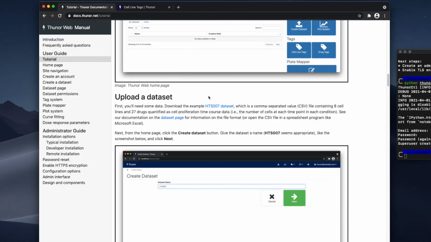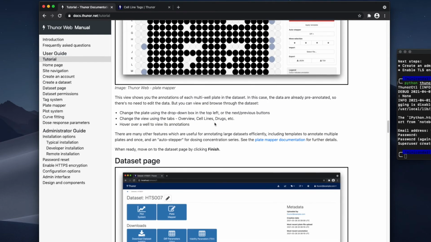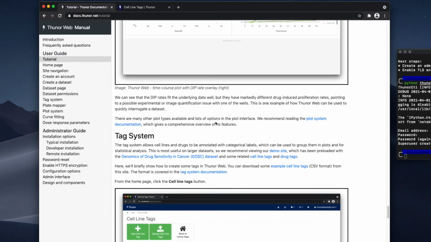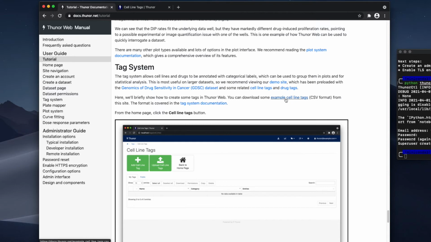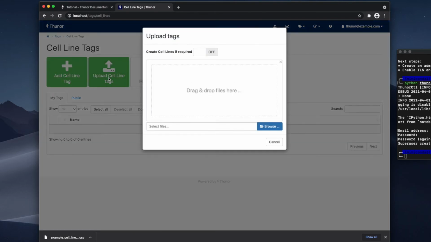Again, if we go back to this tutorial, there are some example tags. If I scroll past this plot system, which we've just demonstrated, then you can download some example cell line tags. So that's what we're going to do. Click on that, and if we go back to here, I click upload cell line tags. There's this option, create cell lines if required. If that's left off, which is the default, then if there are cell lines in the uploaded file that don't exist in the system yet, it will show you a warning.